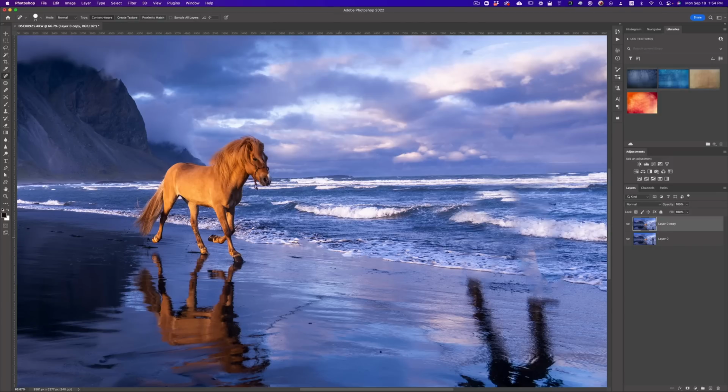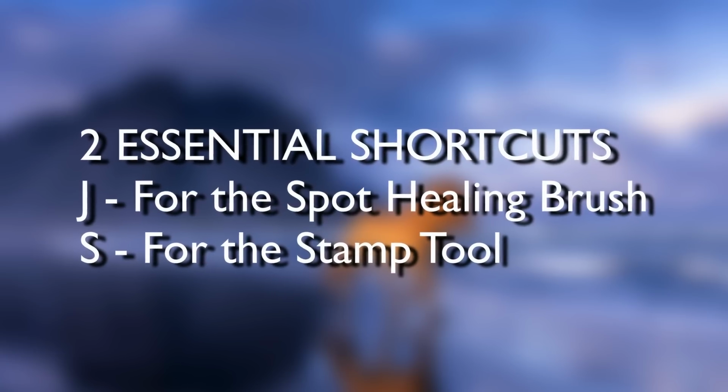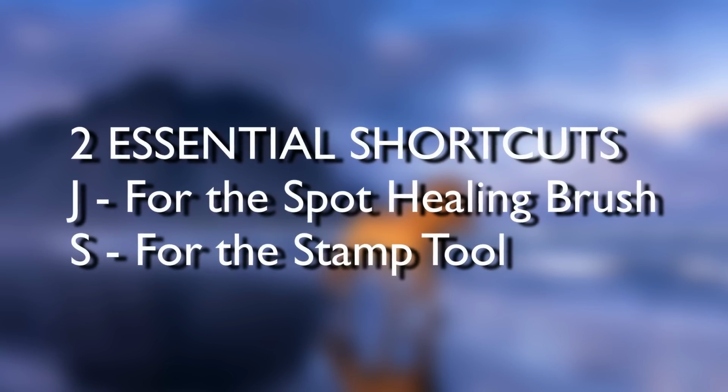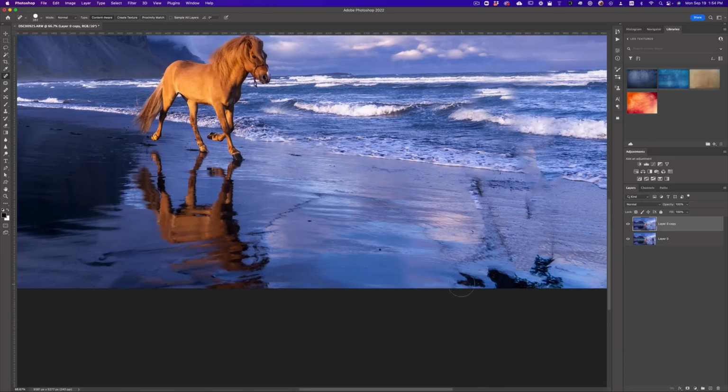But then I press S for the stamp tool. You see this is a bit blurry. Here, I'm just going to go back. So I press J for the spot healing brush tool. These are the two shortcuts you need to really learn. And I'm just going to brush here on her shadow, and hope that the spot healing brush tool will do a good job. Let's see. Not really, but it does help.